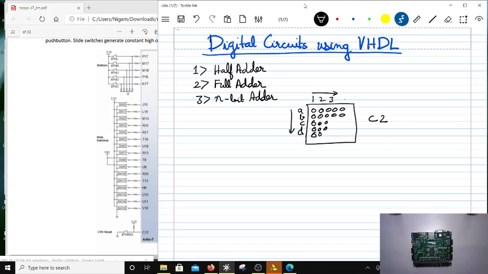So C2 would be this one, right? Or if I say B3, so B3 would be this one. Now these pins are over here, right? For example, if I look at switch number 0, it is J15, L16. So you know where it is going to be. You have to refer to row L and column 16, so that will give you L16.